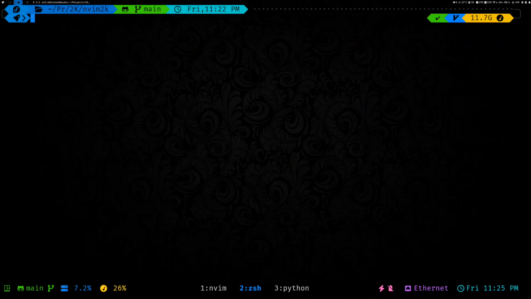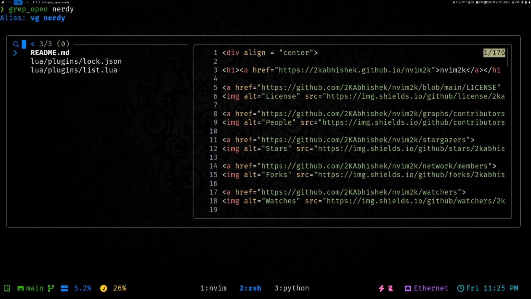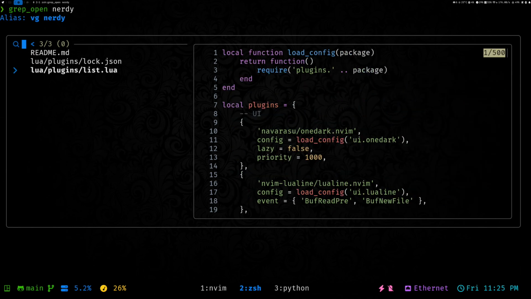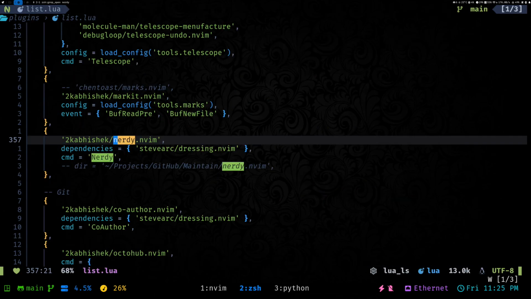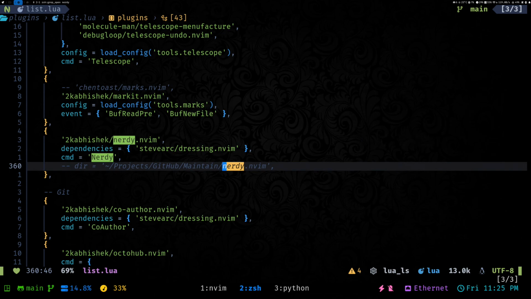So this is the new Vim nvim 2k repo. I'm just using this for the demo. But let's say if I did vg, which auto expands to grep open, and I did something like, let's say, nerdy, right? A plugin name. As you can see, it says that these three files have references. So let's open list.lua, and if I hit n, you can see that it shows that I have three occurrences of nerdy. You can see it on the top right as well.